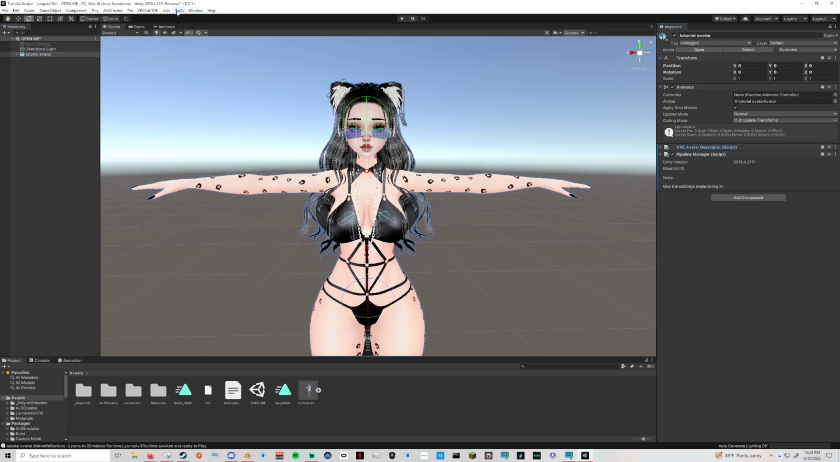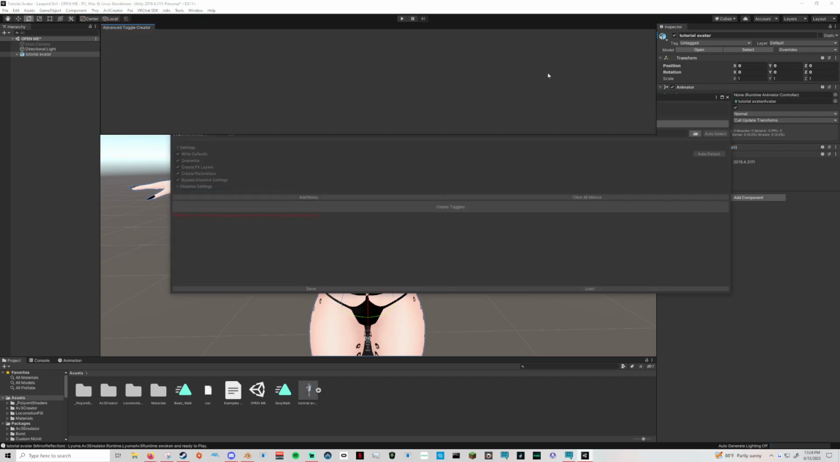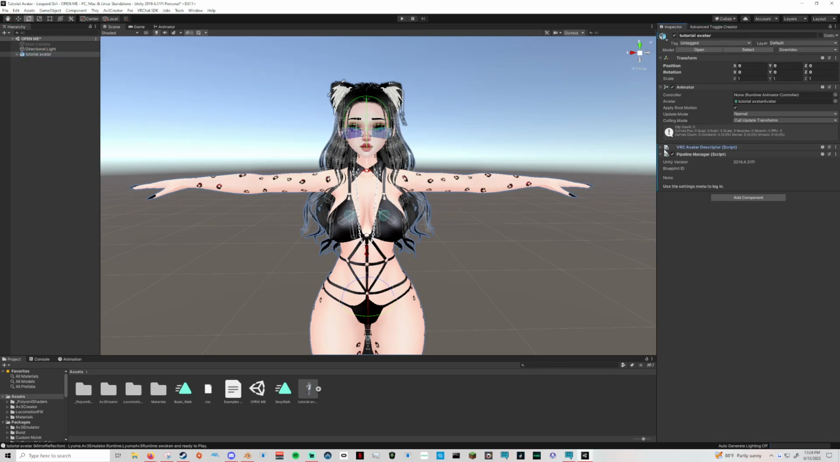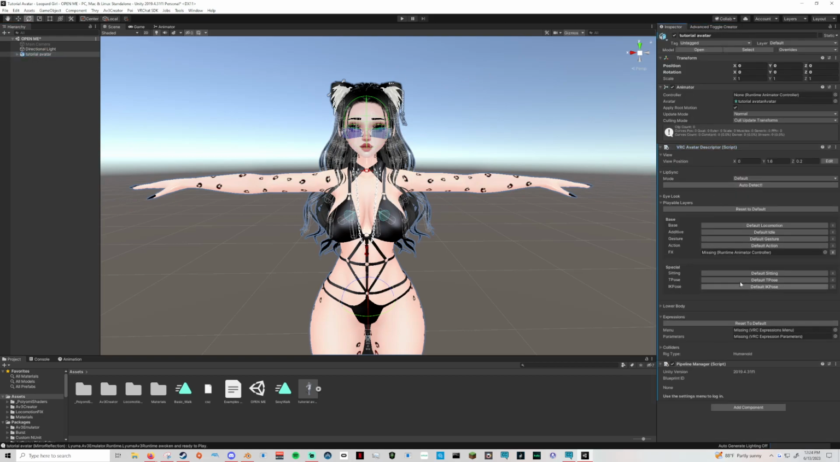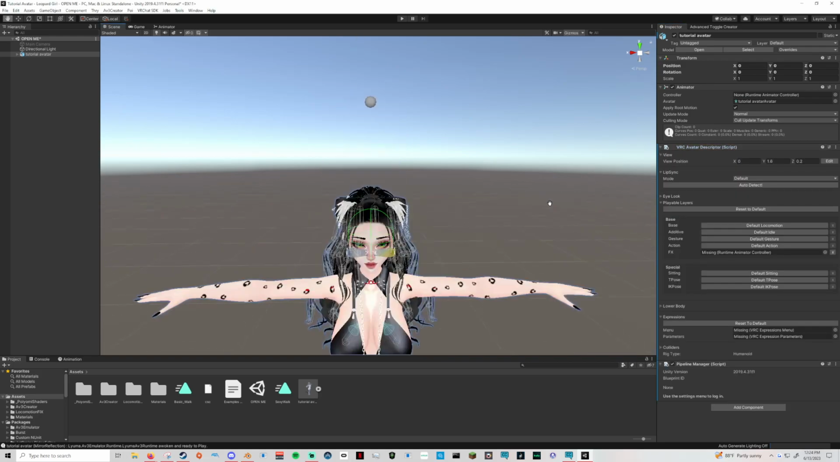Tools, AV3 Creator, Advanced Toggle Creator. It pops up. I keep it over here. Put it wherever you want. It's going to ask you for your avatar descriptor, which in the last video I showed you how to add. We haven't filled it out or anything. That's something I'll cover whenever we do facial expressions next week. If you don't have it, just add component and type in descriptor. It'll pop up there. You just need to add that to your avatar.